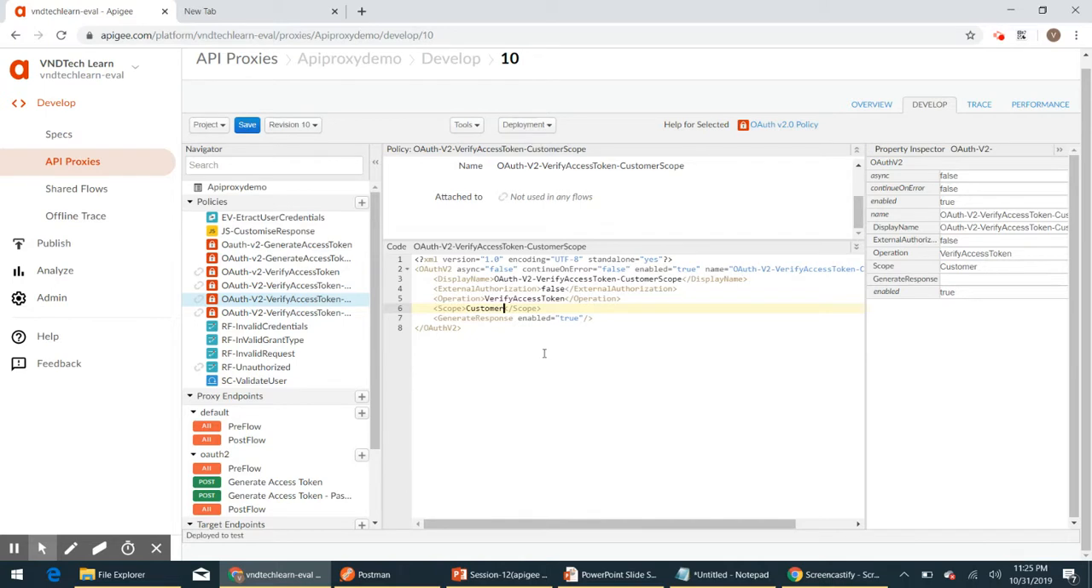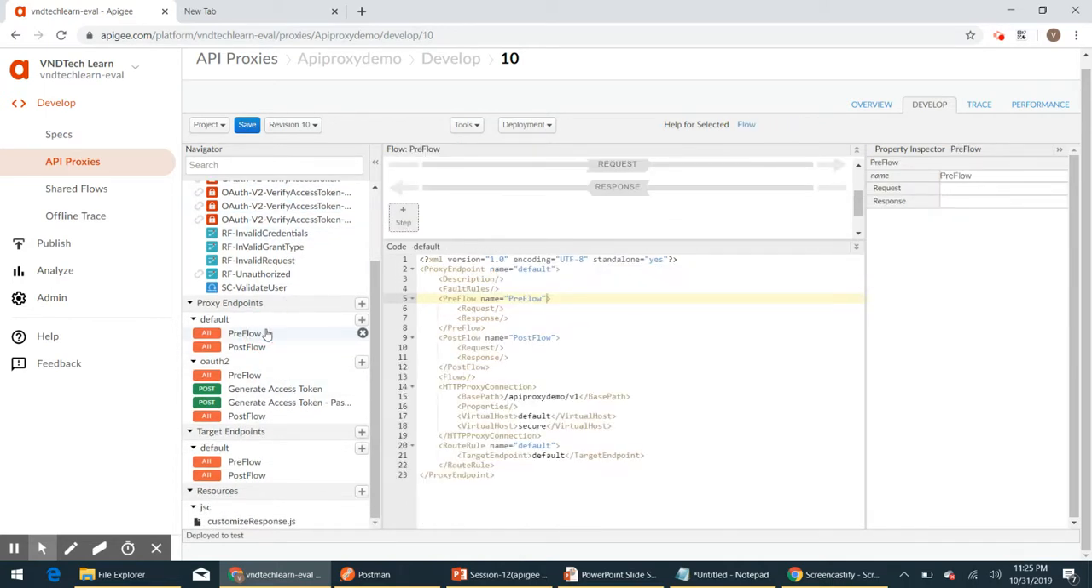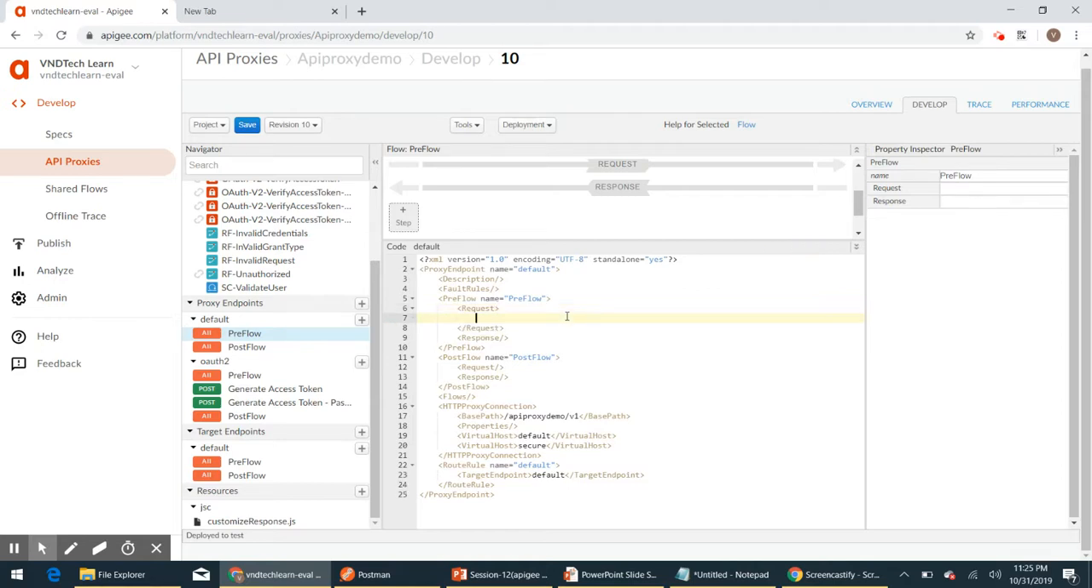So how can we do that? As we know, we'll have to attach these policies in our flow. So default is the proxy endpoint which we use. In the PreFlow, let's add these policies which we have created now. In the request section, let's go ahead and add those three policies which we have created.